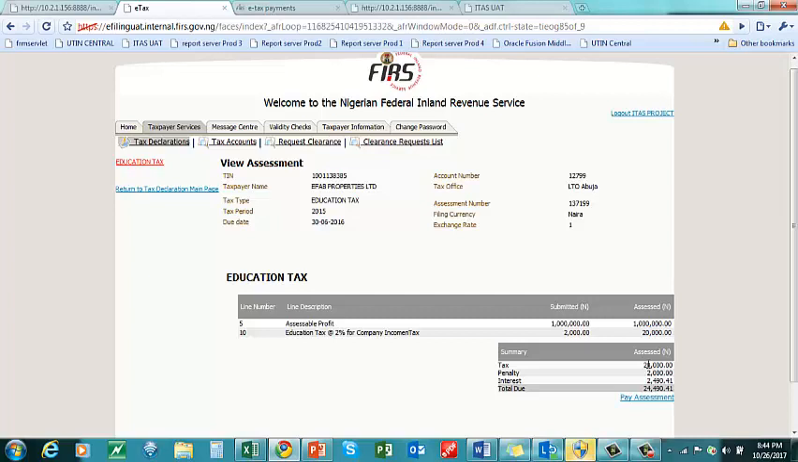What should be noted here is that the taxpayer computed 2,000, but the system is saying 2% of 1 million is 20,000, and that's the correction the system has done. If the taxpayer wants to pay, he will just click pay assessment and move on to make the payment. This is done. Let me go to another tax type.